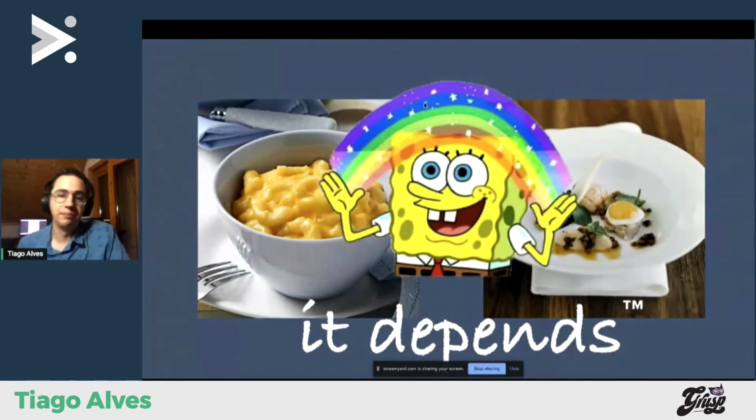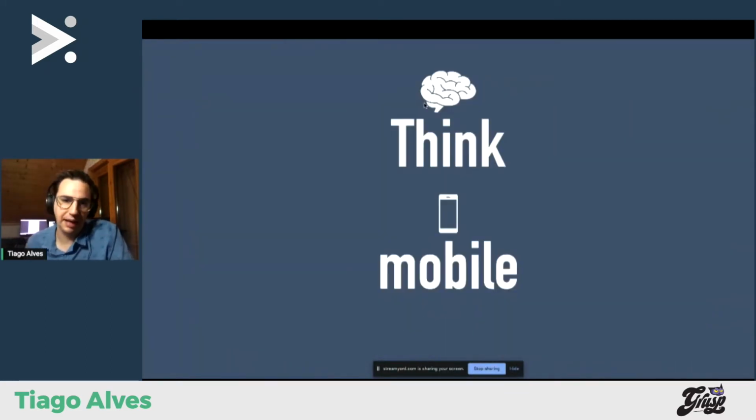So it's the same thing with NativeScript-Vue. Is it a good solution for you? Well, it depends. And it's really important to set the right expectations. So if you are building for mobile, you have to think mobile. And that means thinking like a mobile developer.